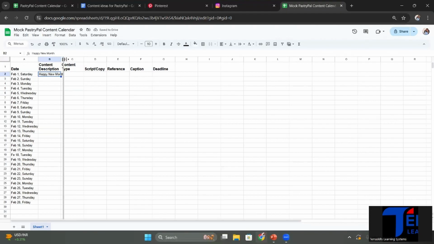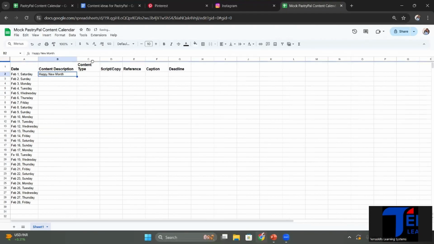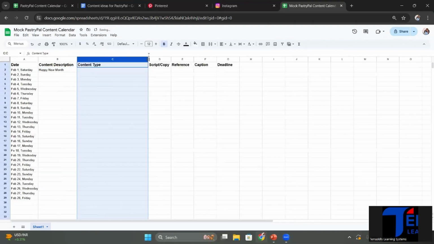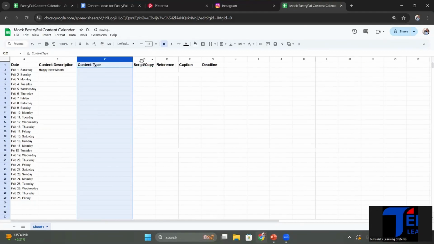So let me increase the boxes. This shouldn't be too wide. Okay, so the content type is going to be graphic. Let's say it's going to be a graphics post, for instance. So work with me. So this is the script or the copy of that graphics post.